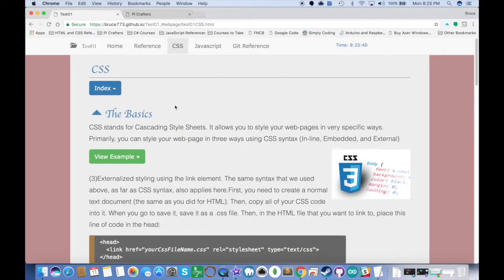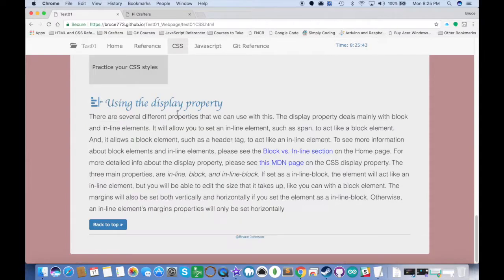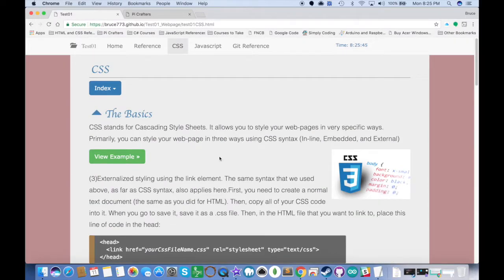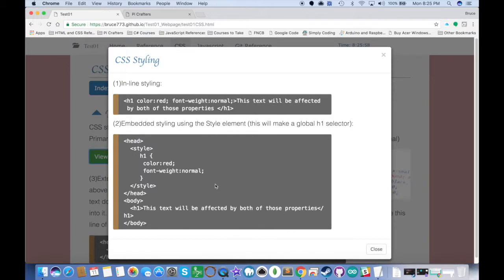It also lets us change the color and all these things. So how can we use CSS? There are three ways. What we have, the three ways pretty much are, like I said before, inline, embedded, and external. So the first two are actually in here.